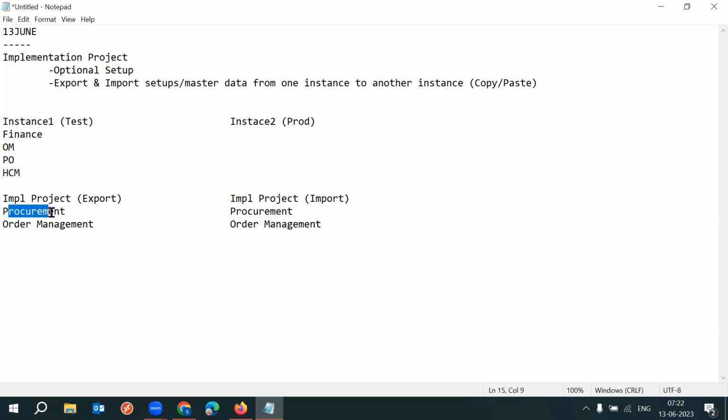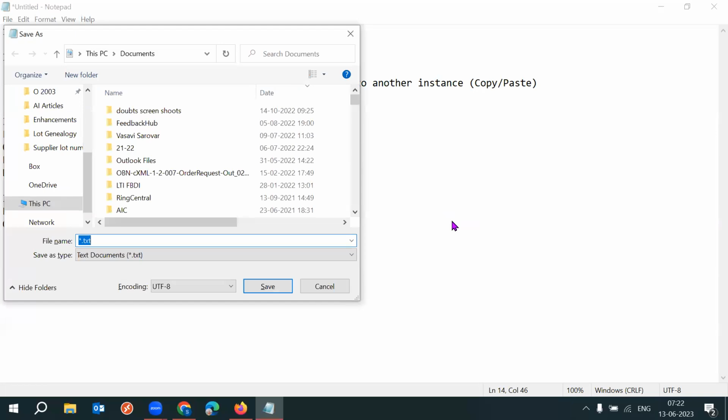In this project, I have added only two modules. In the target instance also, I have added only two modules. From the source instance I have exported, and to the target instance I have imported. Clear? Yes.